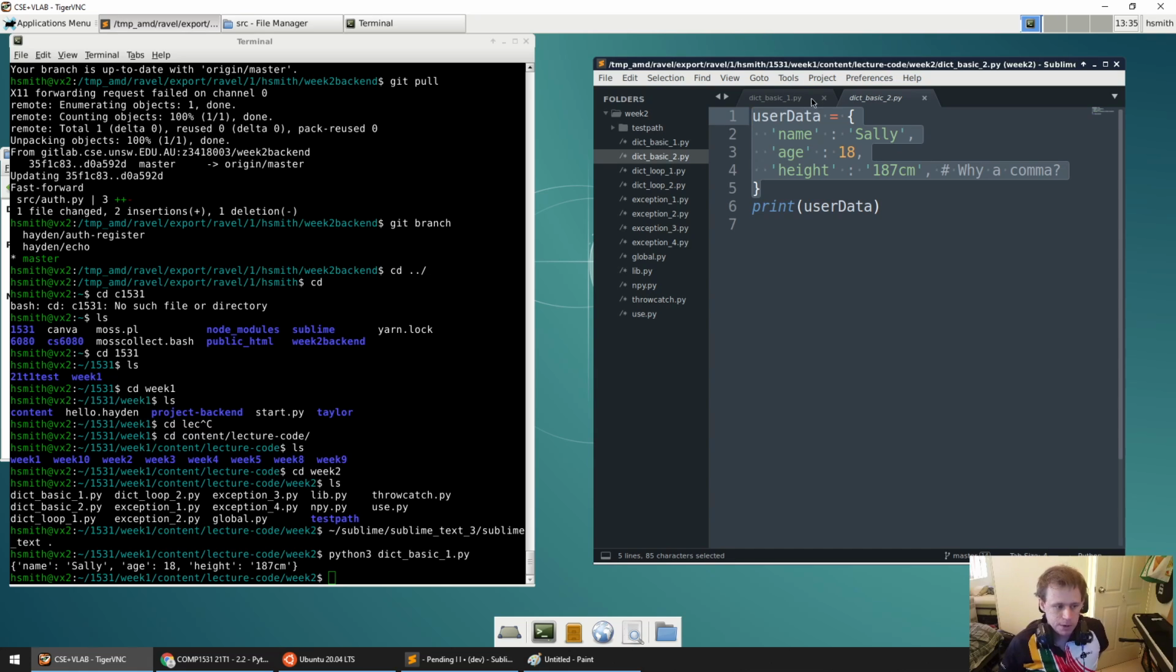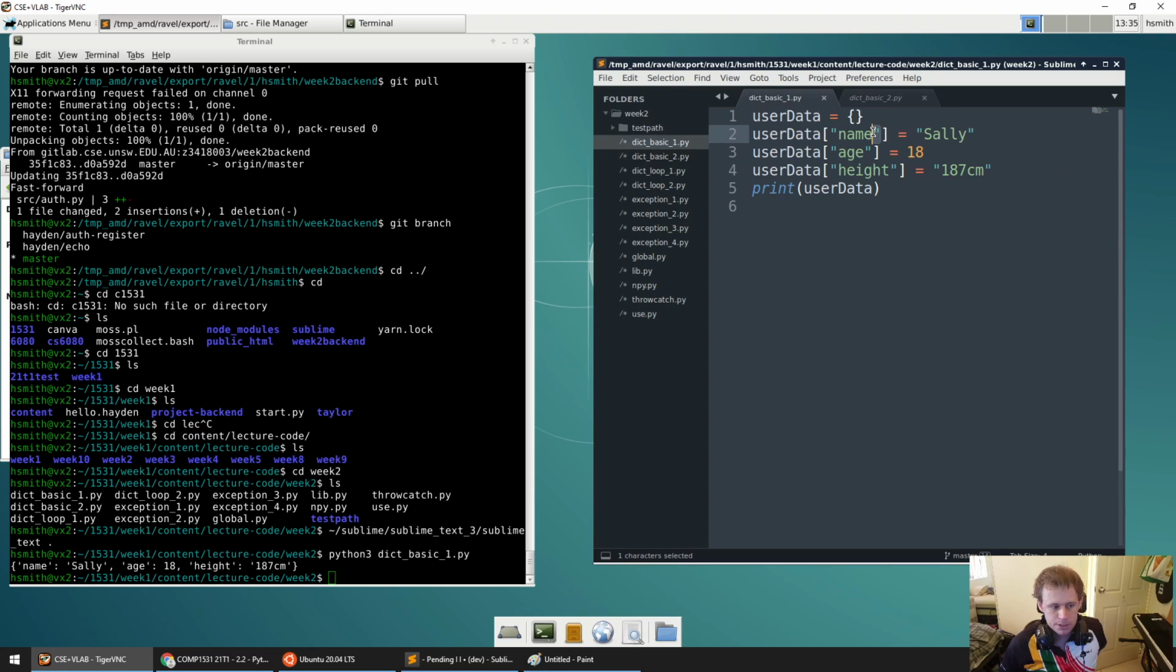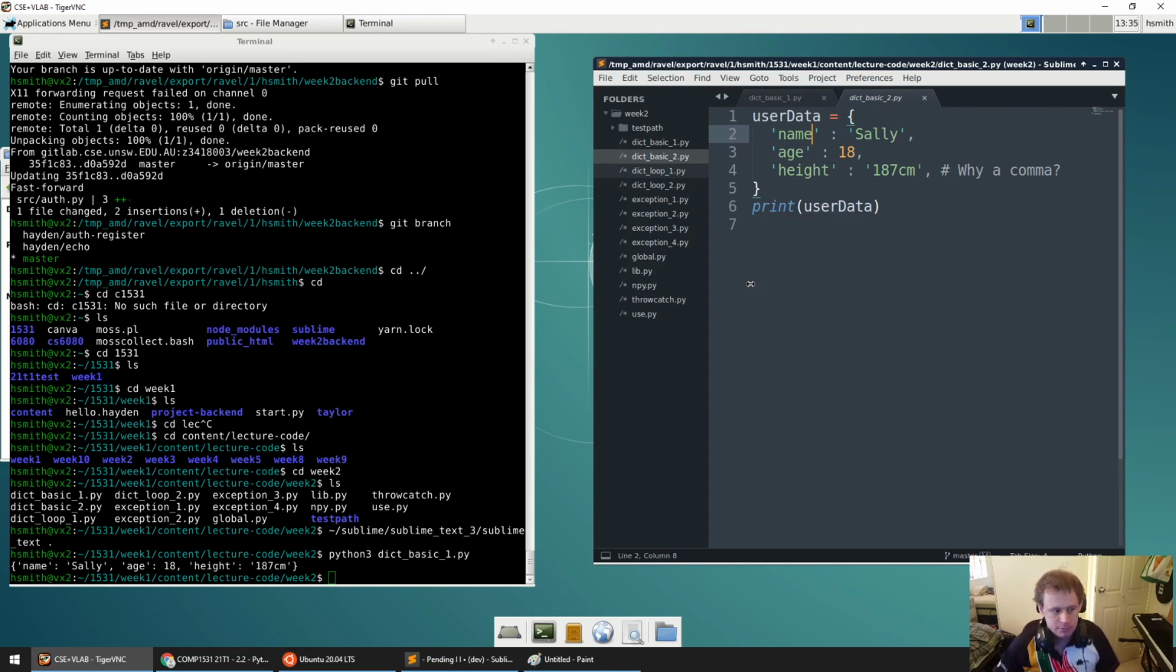And Bill's asked what's the difference between these single apostrophes and these double apostrophes? The short answer is absolutely nothing. I just do that because I try and show different examples to show that it really doesn't matter.